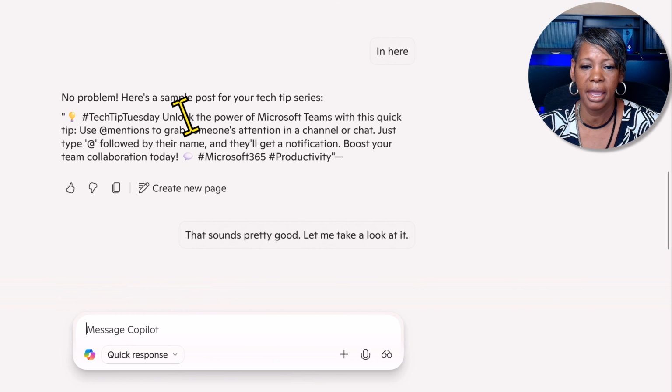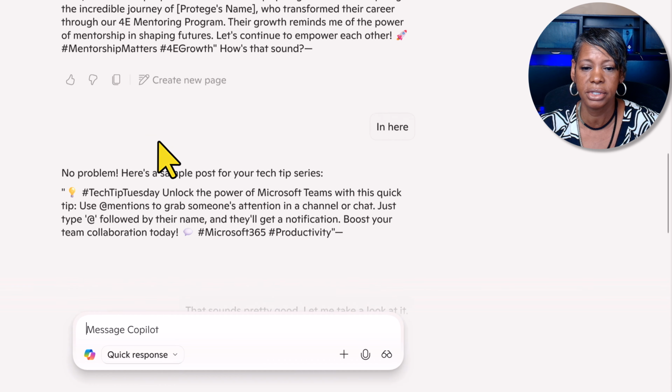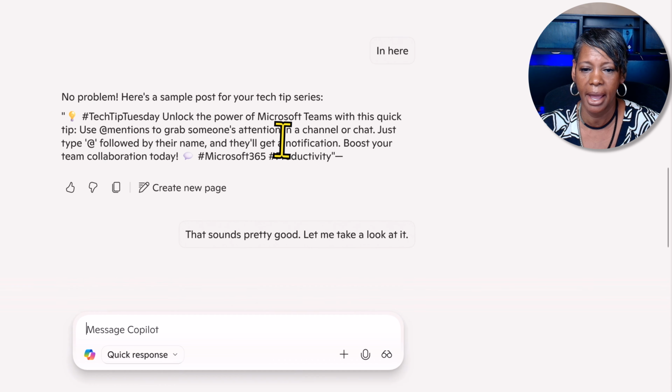So here again, now I can take a look at this and see if this is something that I want to use. Again, I may go back and ask it to do just a little bit more.